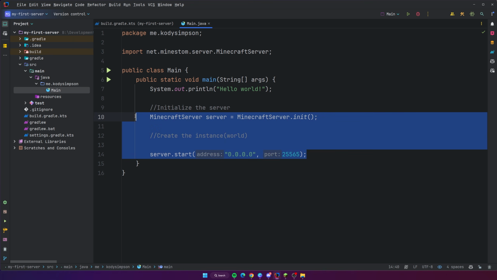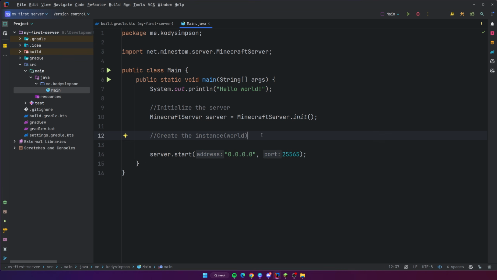So this code right here will literally just create a Minecraft server with nothing at all in it, okay? So it's going to be an empty shell of a Minecraft server, not even a world. So usually when you create a vanilla Minecraft server using the normal way of doing things, it creates the world automatically for you, just a default world called world. But for Minestom, there is no world. There's literally nothing, like I said. So that's why we have to create the instance, okay? So let's go ahead and do that.